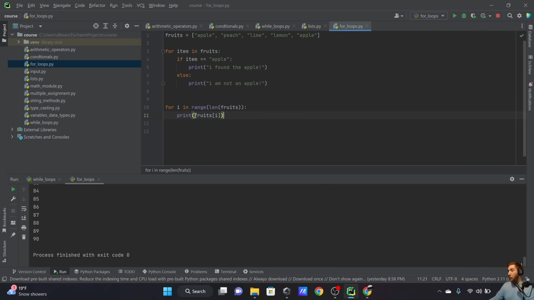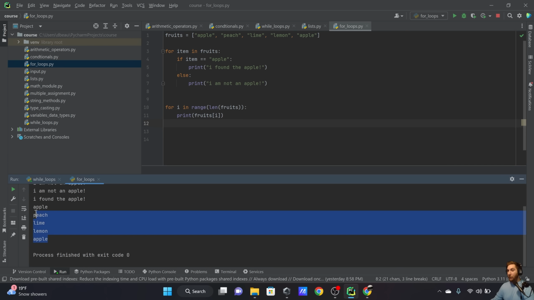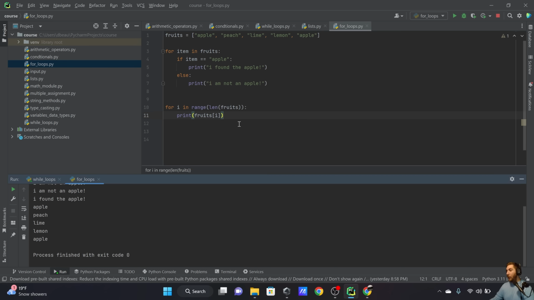And so I'm essentially printing fruits 0 for the first loop, run the loop again, print fruits 1 for the second loop, etc. Okay, so let's go ahead and run this, and you can see I get apple, peach, lime, lemon, apple. All right, so what's useful about this is that this allows us to manually update. There is no method to update a value inside of a list. So if you need to go through and update each value, you'd probably want to use a range loop.